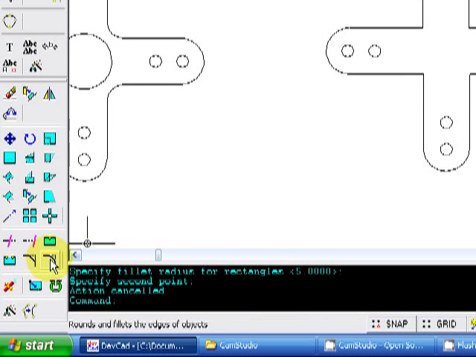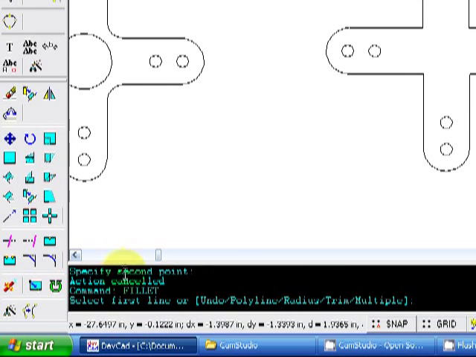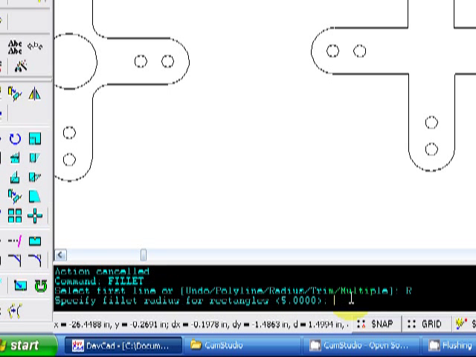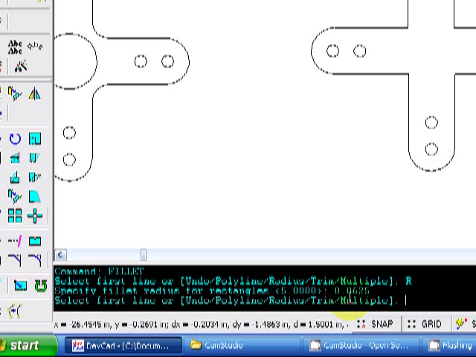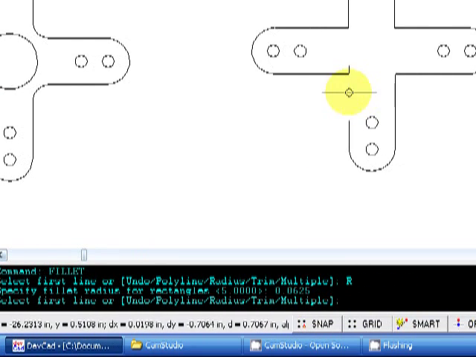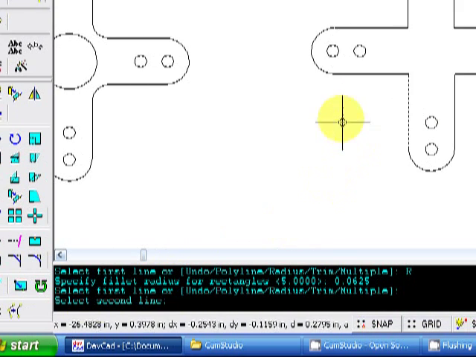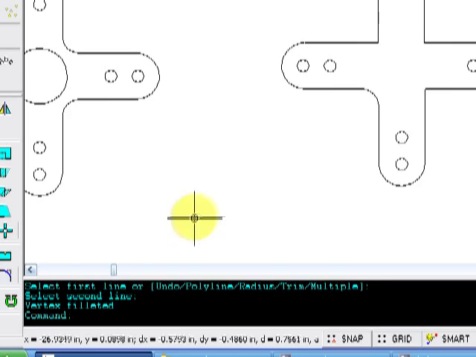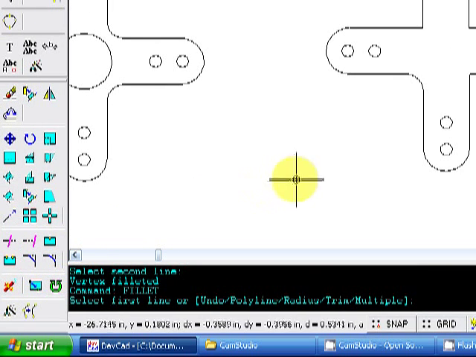To create the fillet, select the Fillet tool. It is prompting us what type of fillet. We want a radius fillet, so press R and return. It is now prompting us for the radius of the fillet, with 5 being the default. As 5 is much too large, we enter 0.0625, or 1/16 of an inch, and press return. Now click on the first line. We are then prompted to select the second line. The fillet has been created.